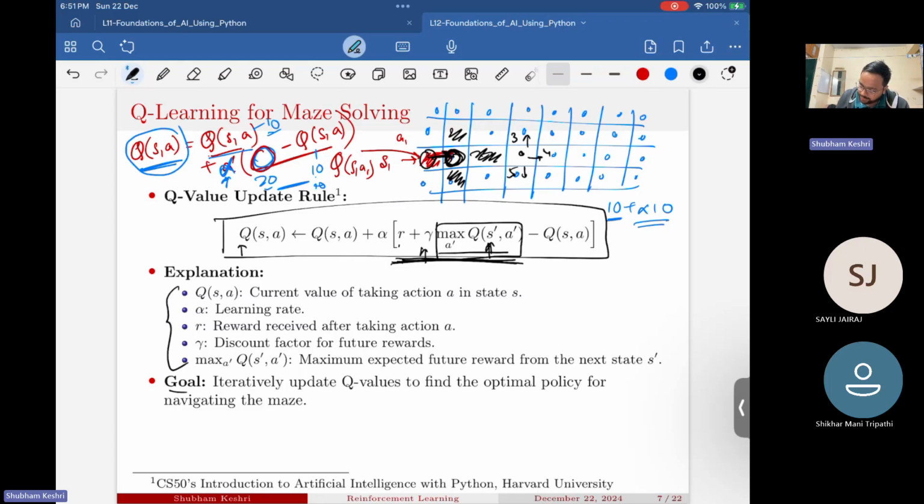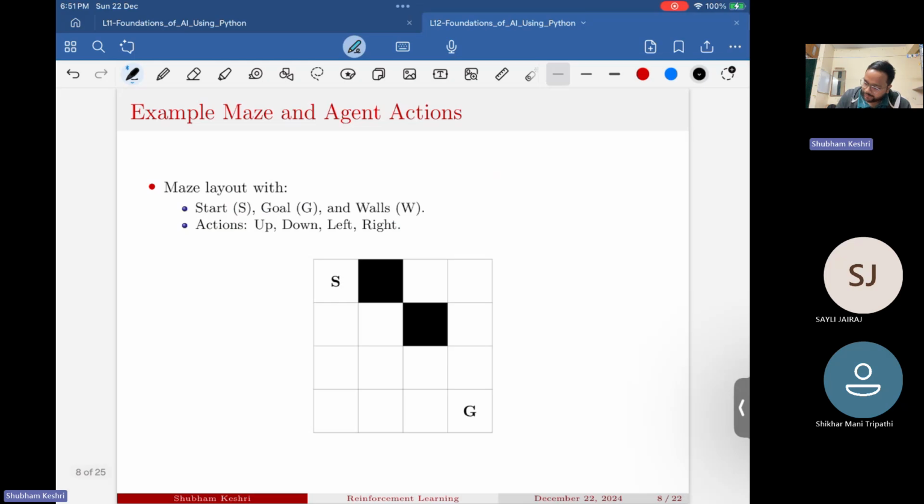What is the goal? The goal is to iteratively update the Q value. So what will this agent do now? We have talked about Q. Now think, what will this agent do? First, it will start from some point. It initializes Q values as 0 for all the states. It goes here, it comes here, it comes here, it comes here, and it goes here, right?